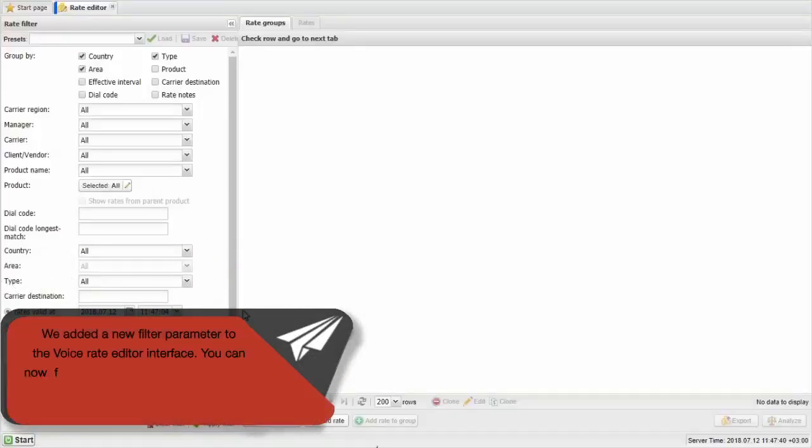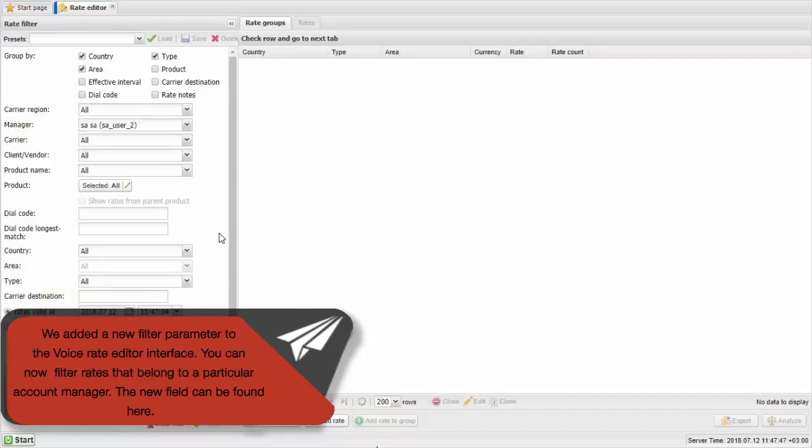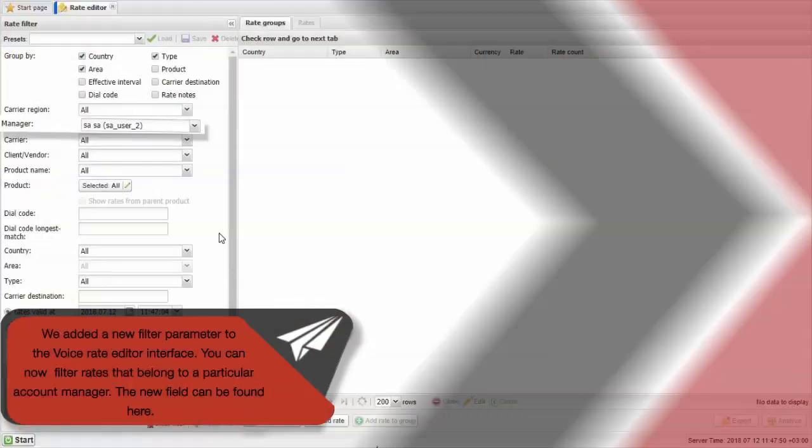We added a new filter parameter to the voice rate editor interface. You can now filter rates that belong to a particular account manager. The new field can be found here.